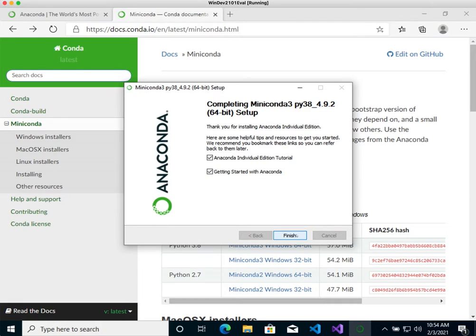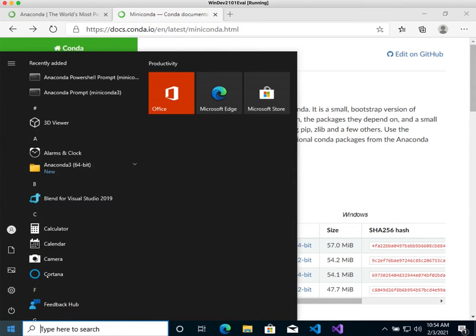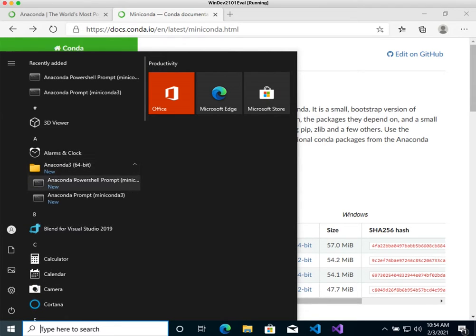Alright, seems to have completed. We don't need to see these here. We know what we're doing. After this installation is done, you should have a new menu item called Anaconda 3. For this one, you can either choose the PowerShell prompt or the prompt, depending on your preferences.